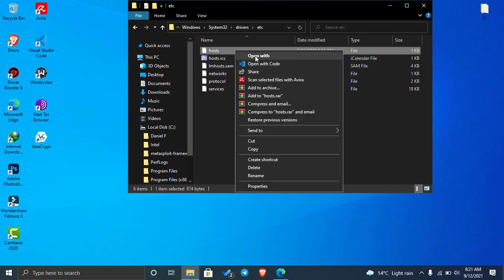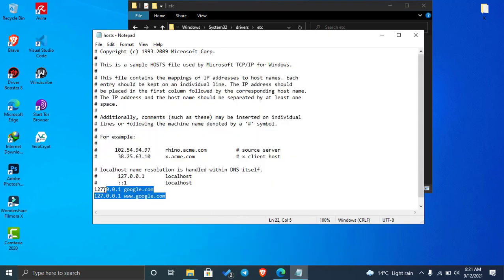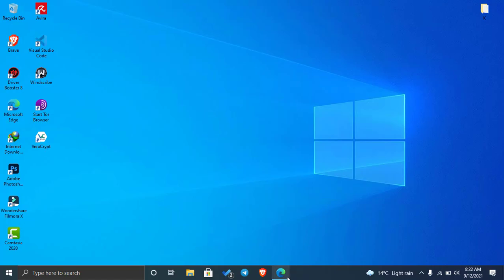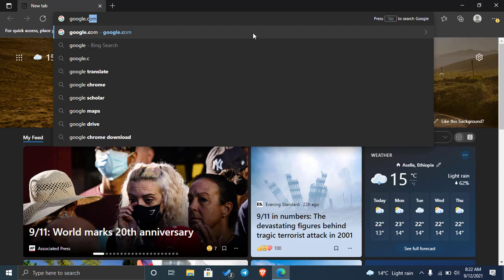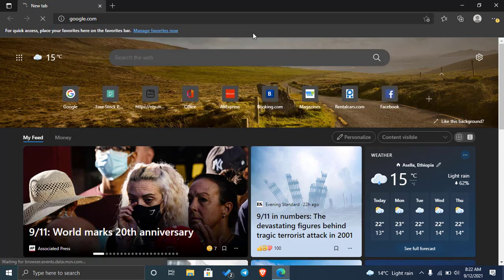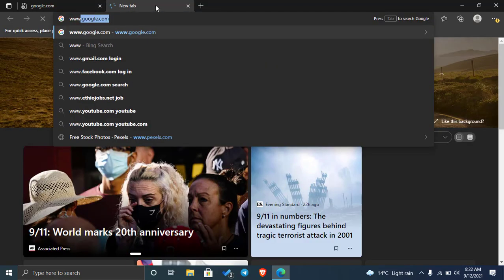Let's check if our edits are saved. If your browser says refuse to connect, then that means it worked successfully.